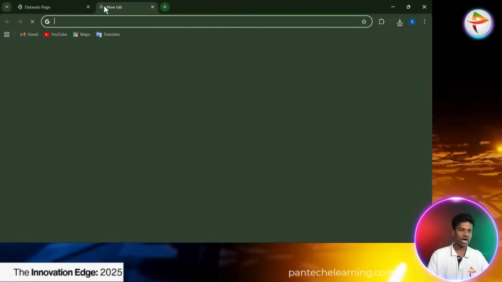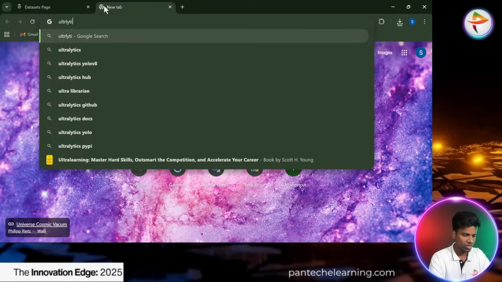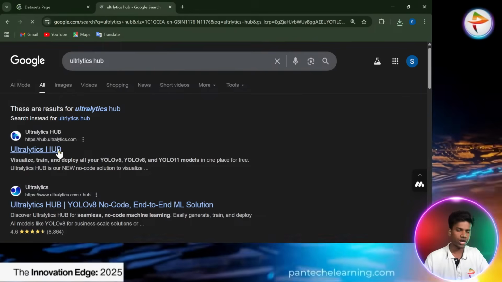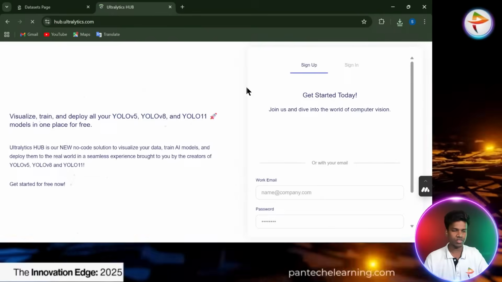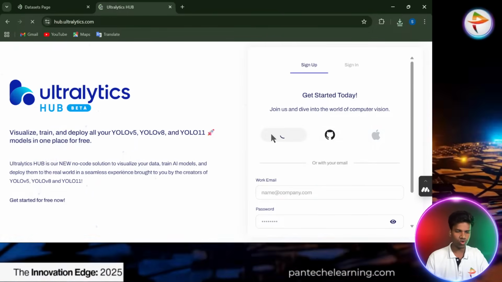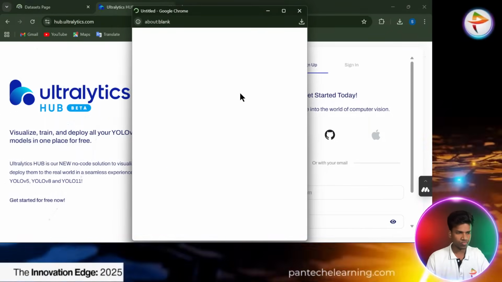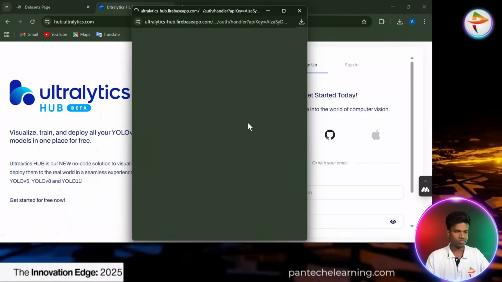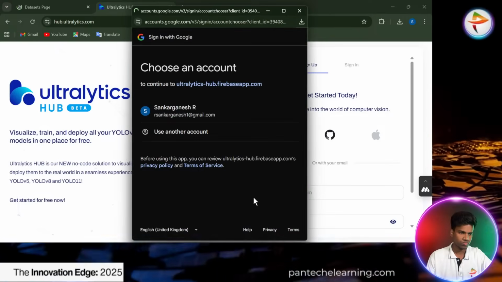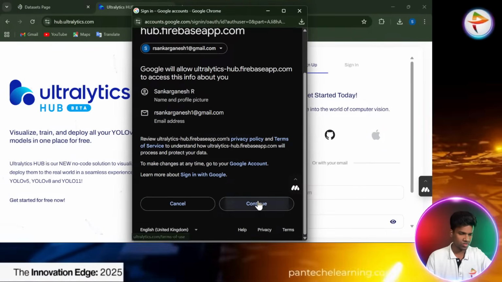Next we have to go with the Ultralytics platform. Ultralytics Hub, that is the platform we have to use, and create our model and deploy, everything we have to do on this particular website. Same thing, I have to choose my Google account, my Google Mail device, and log in to this page. Yeah, I select this and continue.